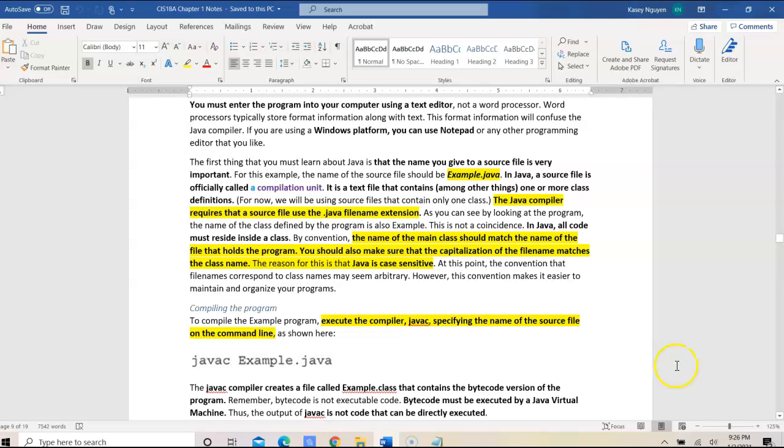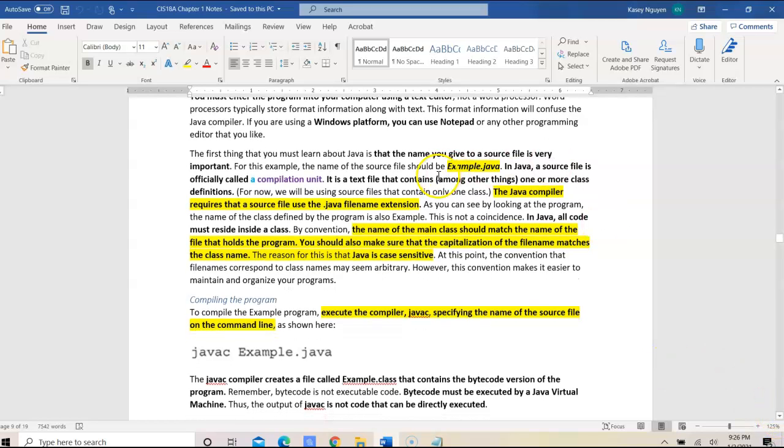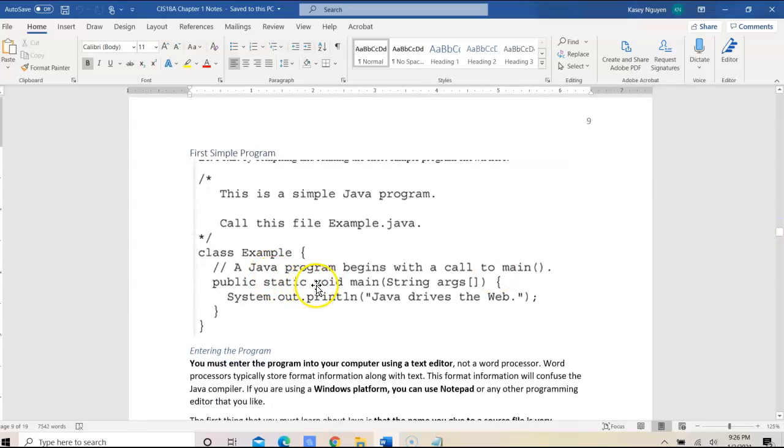So here it talks a little bit more in detail about what I just covered: how you should save your file with the same name as your class name, exactly the same. If your file name is lowercase and your class name is uppercase, it would not work. A Java source file is officially a compilation unit. It is a text file that contains, among other things, one or more class definitions. So in your Java program, you have to have at least one class, and if you have one class, you have to have a main inside that class. If you have multiple classes, one of the classes has to have a main function. That means one of the classes needs to have public static void main. Otherwise, it would not work.